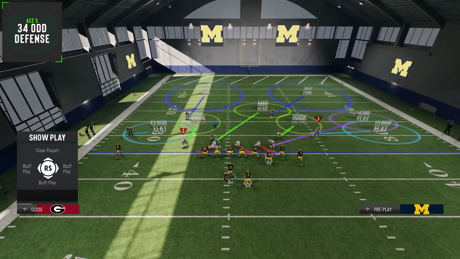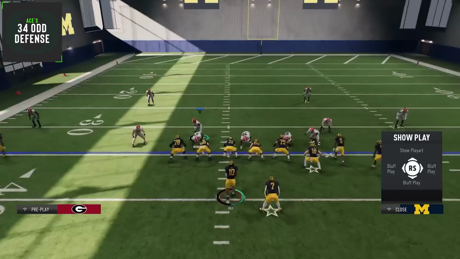So we have a curl flat that gets back, and then we have on the outside a cloud flat that is going to stay shallow. And the great thing about that is if you're facing compression, so in this case we're facing compression on the bunch side, we are the furthest one outside, so we cannot be out leveraged. It doesn't matter how fast their route is. And remember, that tight end route is extremely quick.